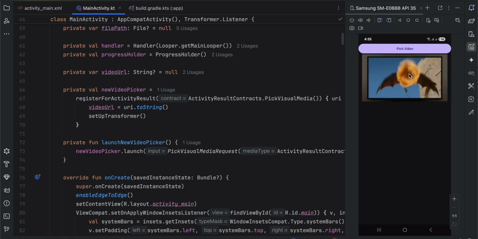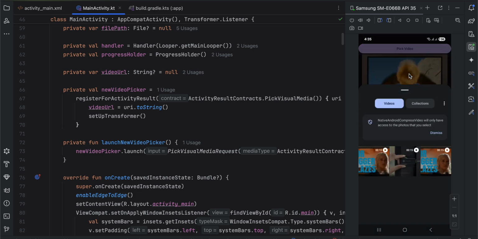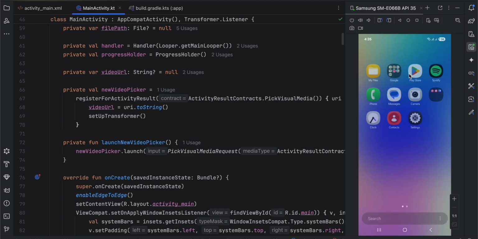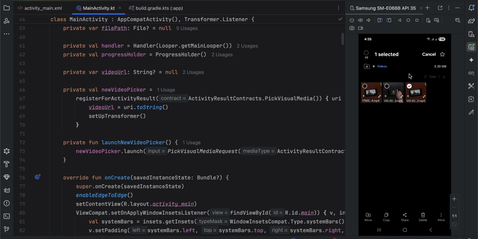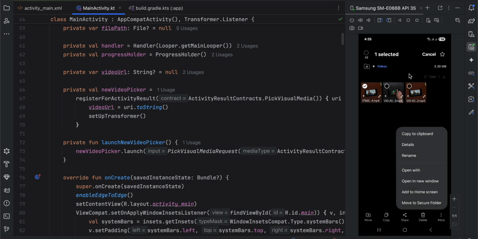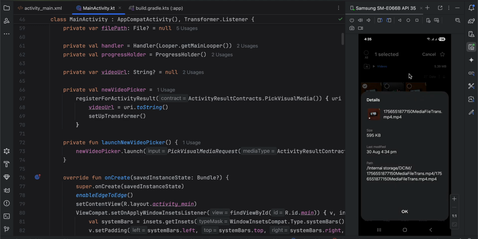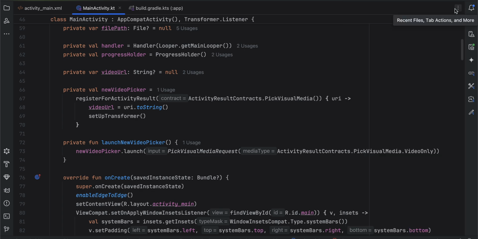Here if I click on pick video, you can see now there are 3 videos. Now I'll go to the files app again just to see the size. I'll select the first video, deselect the last video, and click on details, and here you can see it is almost 600 KB. So it has definitely reduced the size. So let's see how to do this.